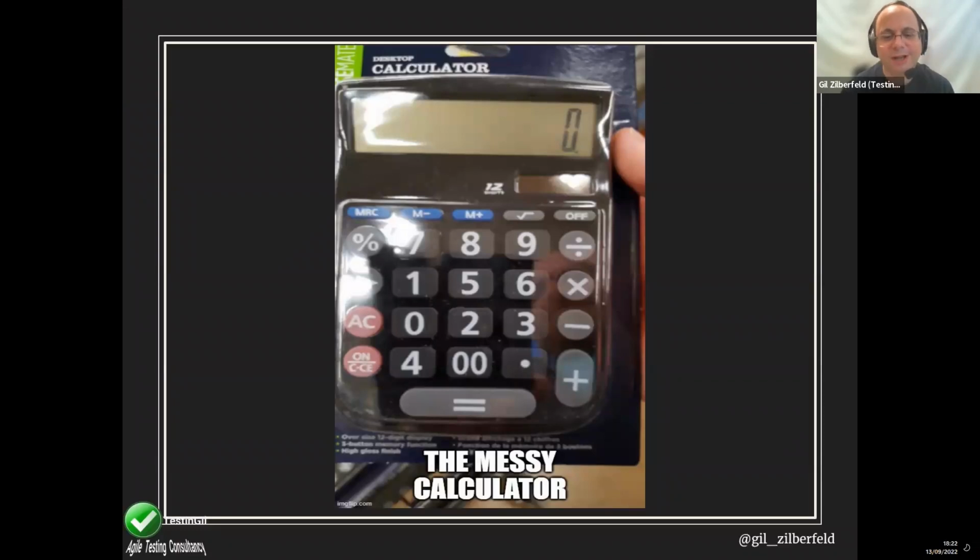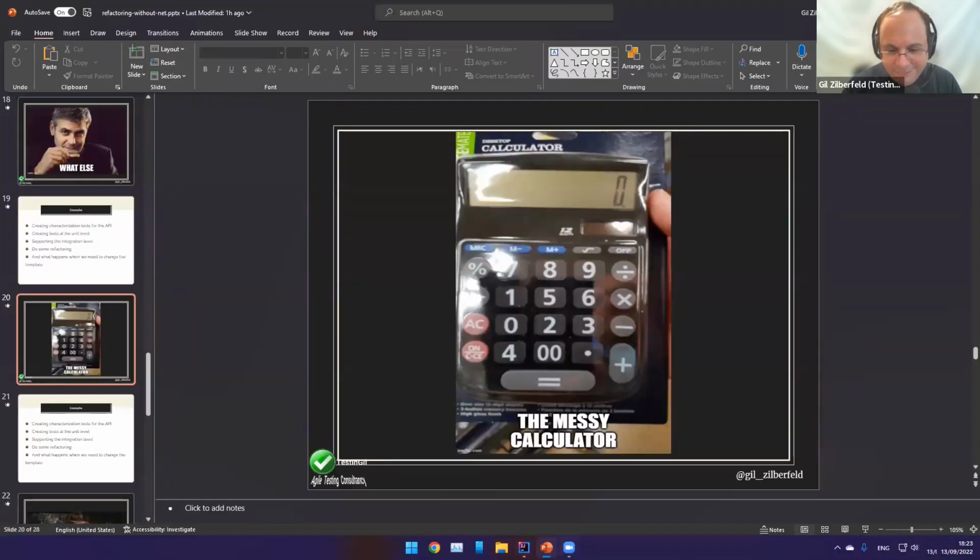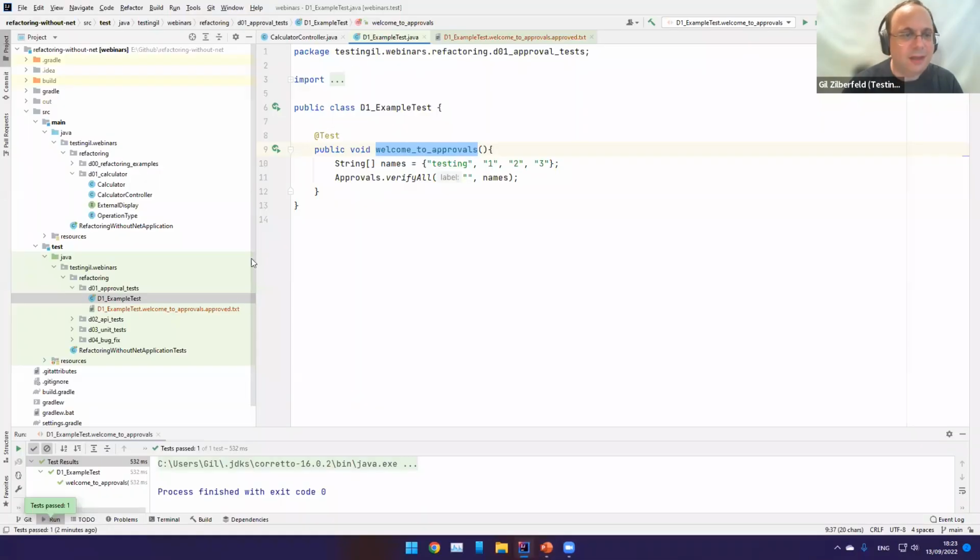If you've seen one webinar of mine, you probably have seen me talking about my messy calculator. So this would be my example. I'm going to introduce you to the code of my messy calculator, because if you haven't seen it before, it's a masterpiece of something. Okay, so let's talk about this.